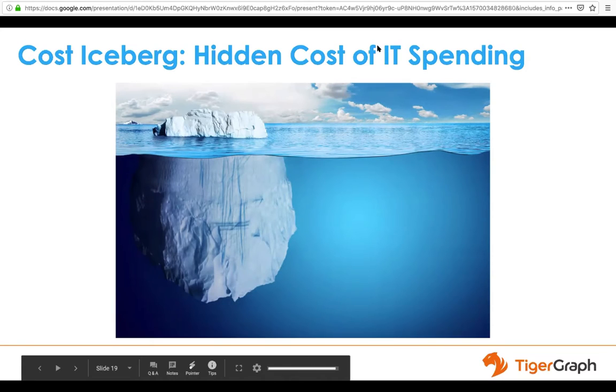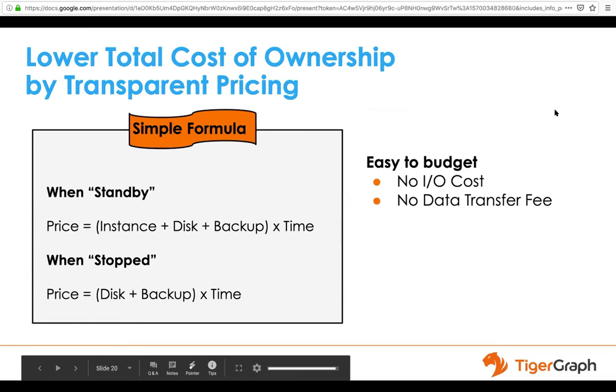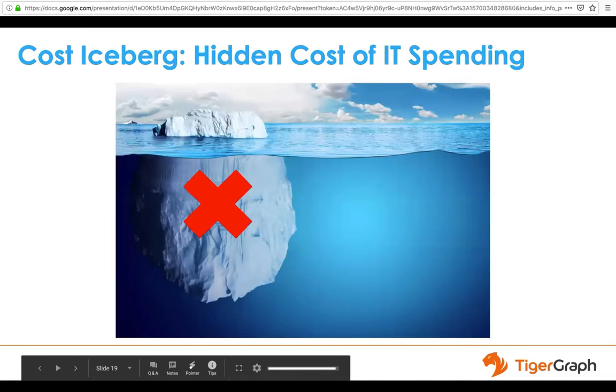And next. So we actually want to avoid that, making the total cost of ownership lower by running TigerGraph systems for you in the cloud, including all the installation, management, maintenance, and upgrade, all taken care of by TigerGraph experts. And it's very easy to budget your running TigerGraph Cloud solutions. Next, please.